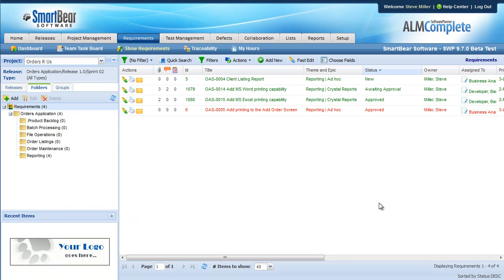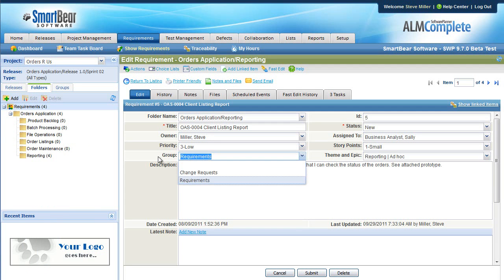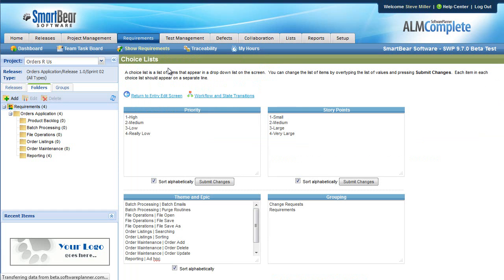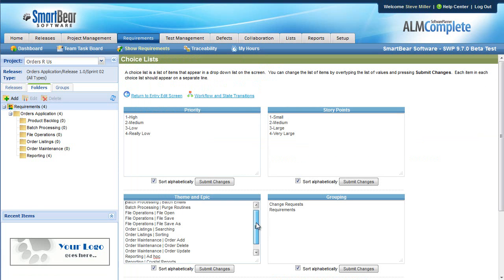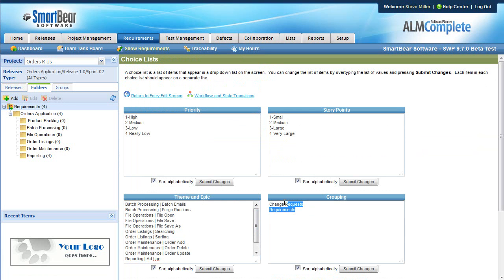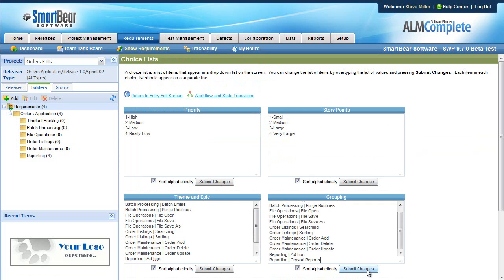Now, I alluded to the fact earlier that there's another way to do it. We do have a built-in field called group that you might have noticed here. You could have put those same values in the group area right here and used it that way. And you could have gone over into the choice list values here. In fact, I can do that. I can come here and copy out all that theme and epic stuff and put over here in the grouping and save that. If I do that, it'll work the same way as a built-in field, but it'll be called group rather than theme and epic.